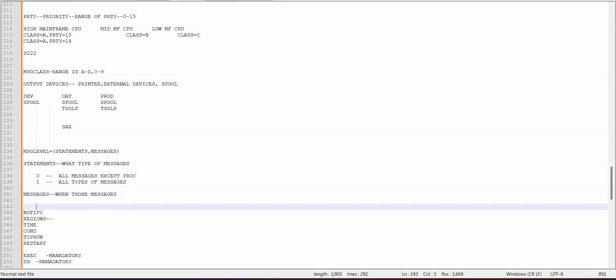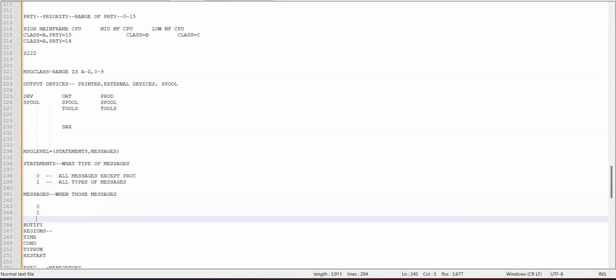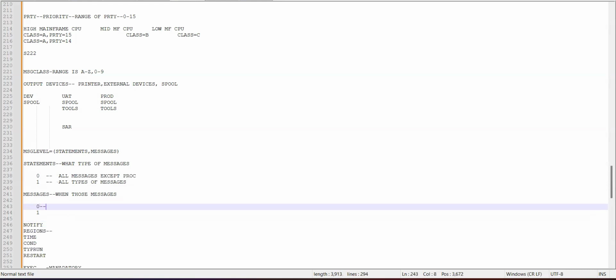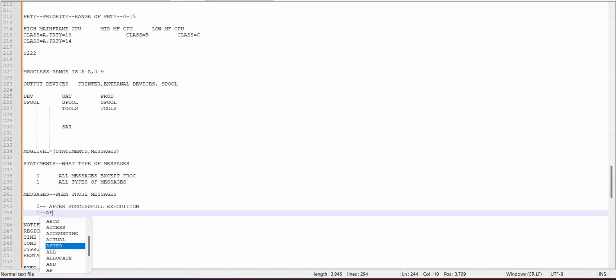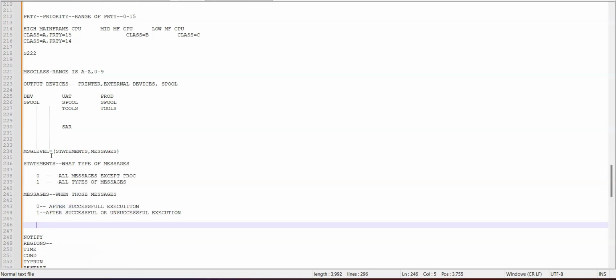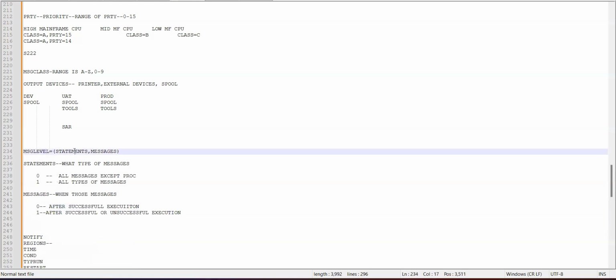Similarly, messages also has two values, 0, 1. 0 means after successful execution. It means after successful or unsuccessful execution. So message level, first one statement has two values.